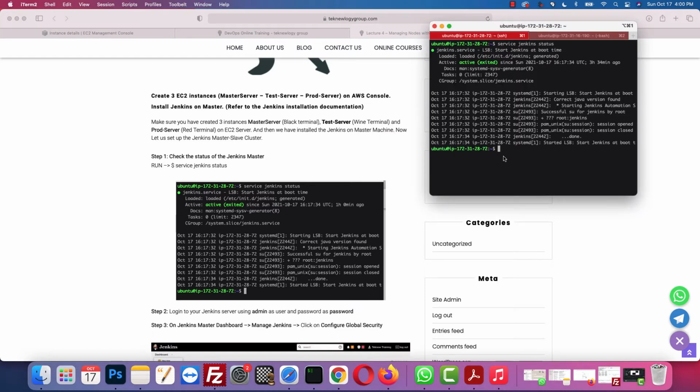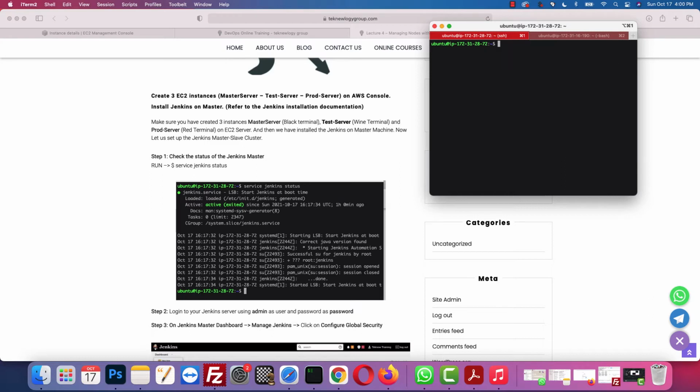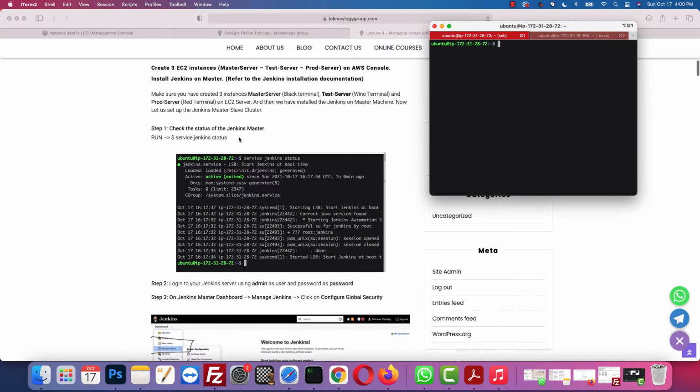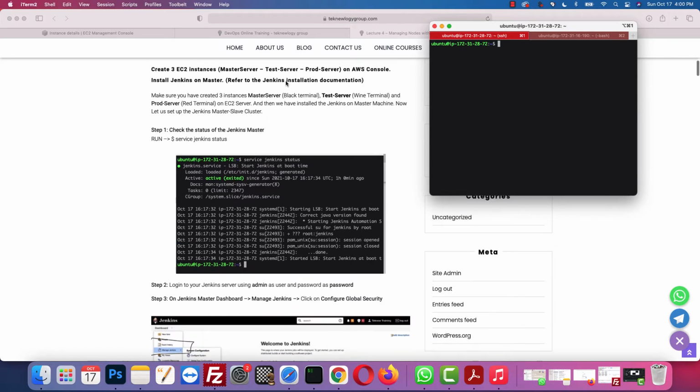This is my Jenkins master on the black terminal. Find how you can change yours, and if you don't want to change it, you can maintain the same black, but just make sure you are able to identify which one is master, which one is test, and which one is the production server, because you need to open 3 terminals at the same time or more. On my part, I'm going to spin up 2 servers, test server and prod server.